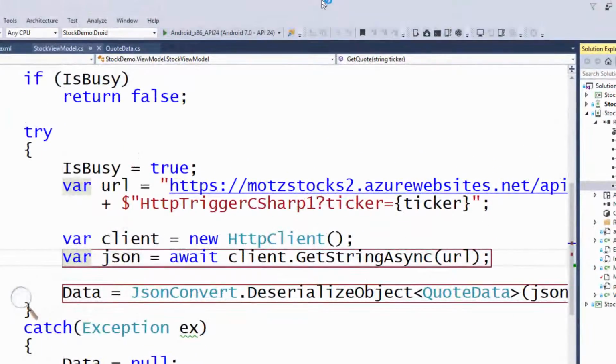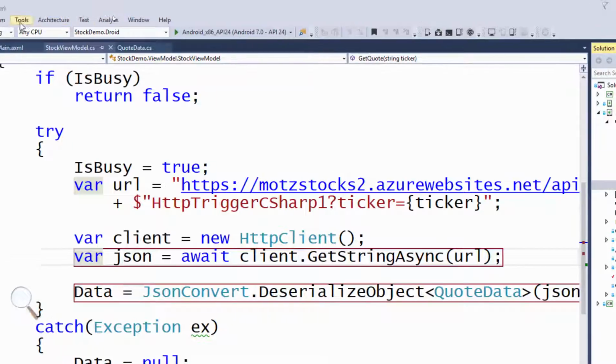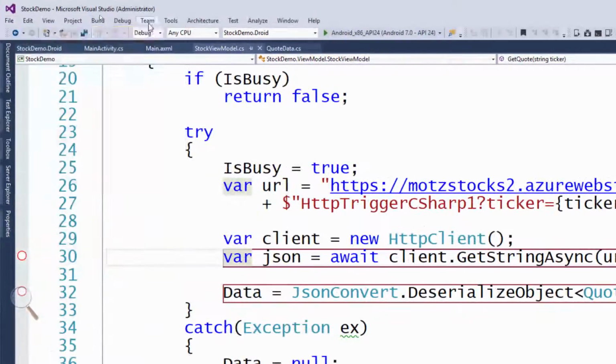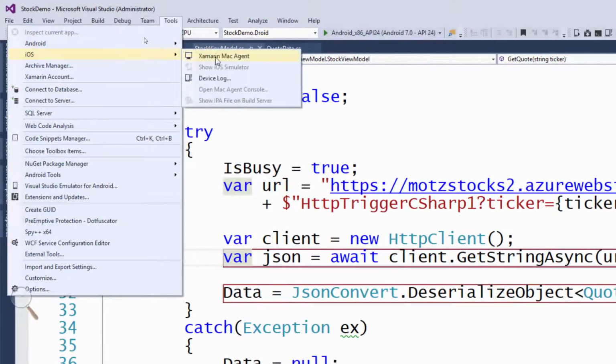So what I've done is on my MacBook that I have over here, it could be any Mac, it could be a Mac Mini, it could be a MacBook, it could be some Mac that's hosted, like Mac in Cloud or Mac Stadium, which are third-party providers of being able to rent out Macs. We can see when I go into Tools, iOS, we have a way to connect to our Xamarin Mac agent or to get to our device logs and a few other things.